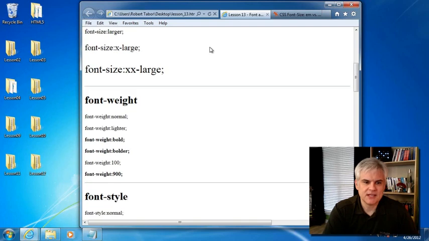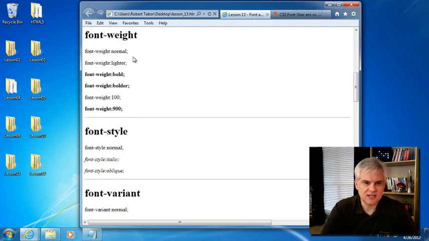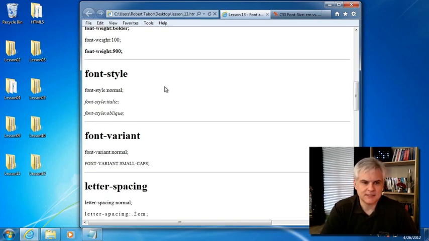Next up are font weights, and you can see that there are named weights as well as font weights from 100 to 900, with 900 being the thickest. I think, again, it depends on the font that's available to the computer, how it's able to render its thickness, so keep that in mind.